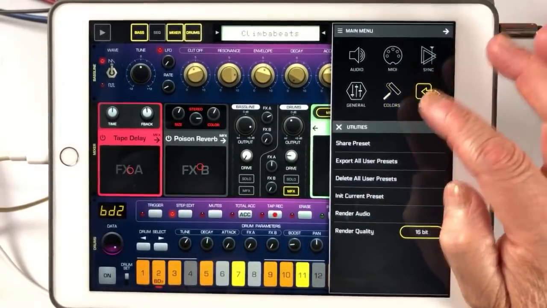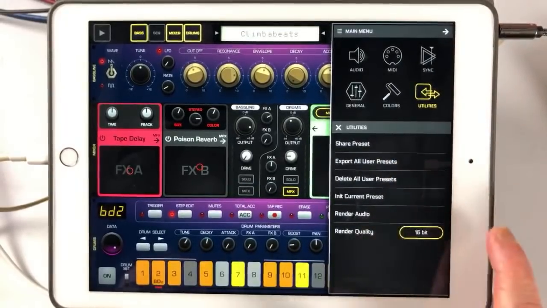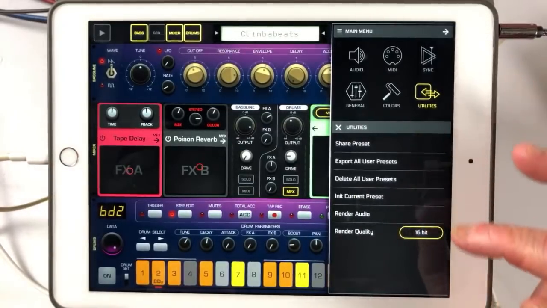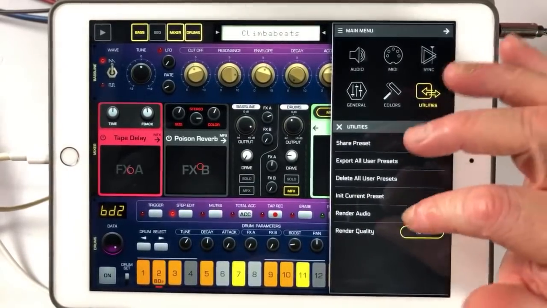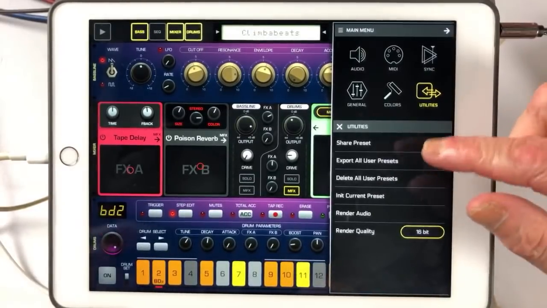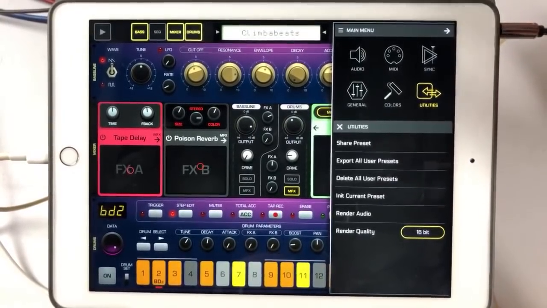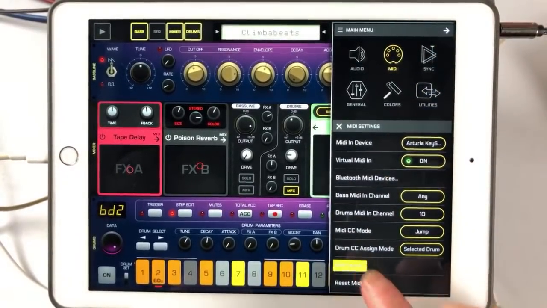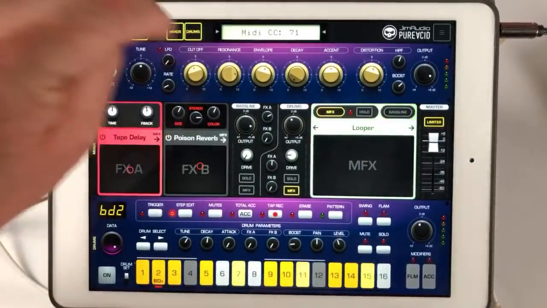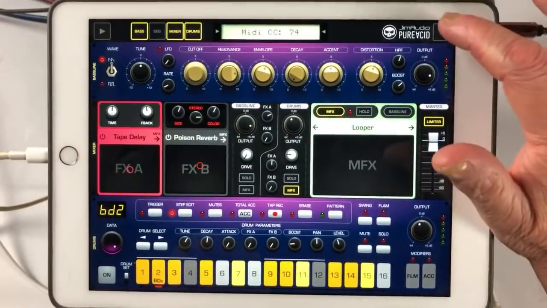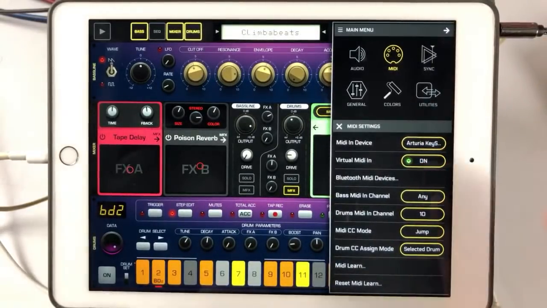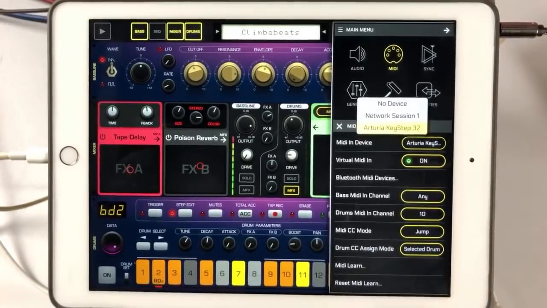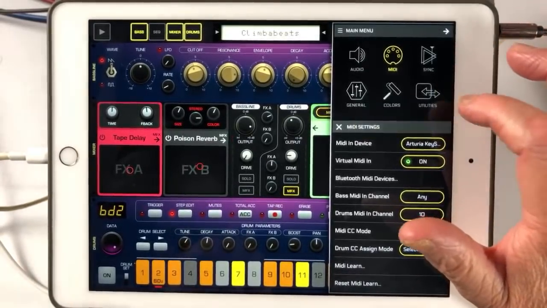Utilities. It has, you can render 1 bar of audio. You can choose your bit rate. I've got it set at 16 because I'm old. You can initialize a preset and export all user presets. You can share presets, so I expect we can see some preset banks being shared by people. MIDI, we have a full MIDI lane. All we need to do is hit any of the controllers, turn a knob on our controller. We have Bluetooth MIDI, and then obviously you can see that we have MIDI in because I've got the little key step control in there.